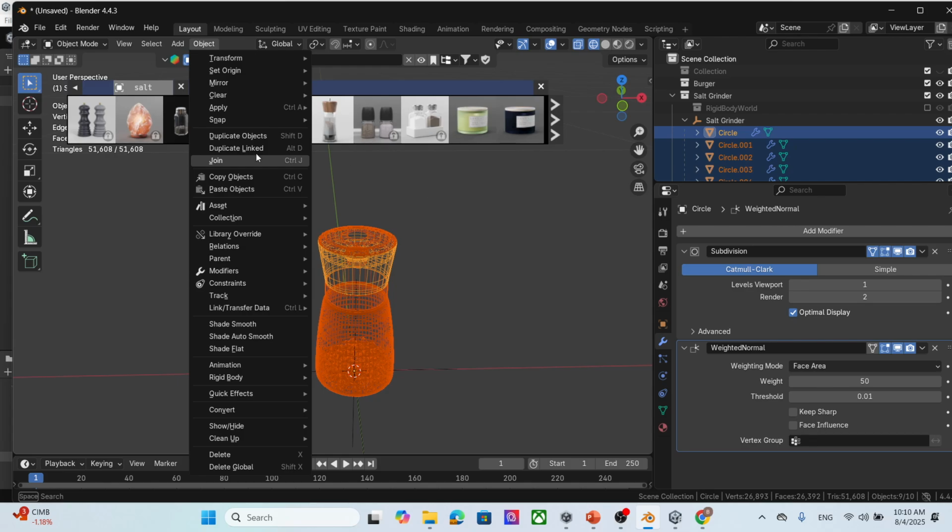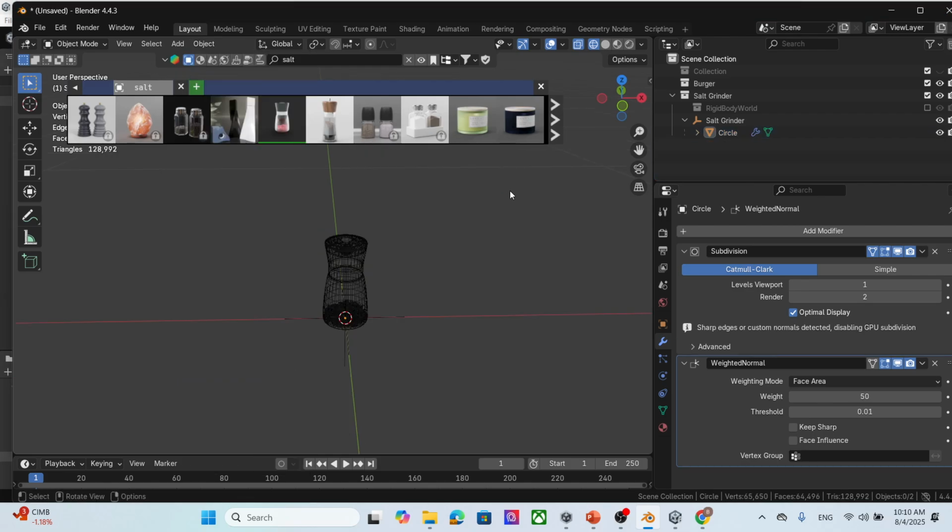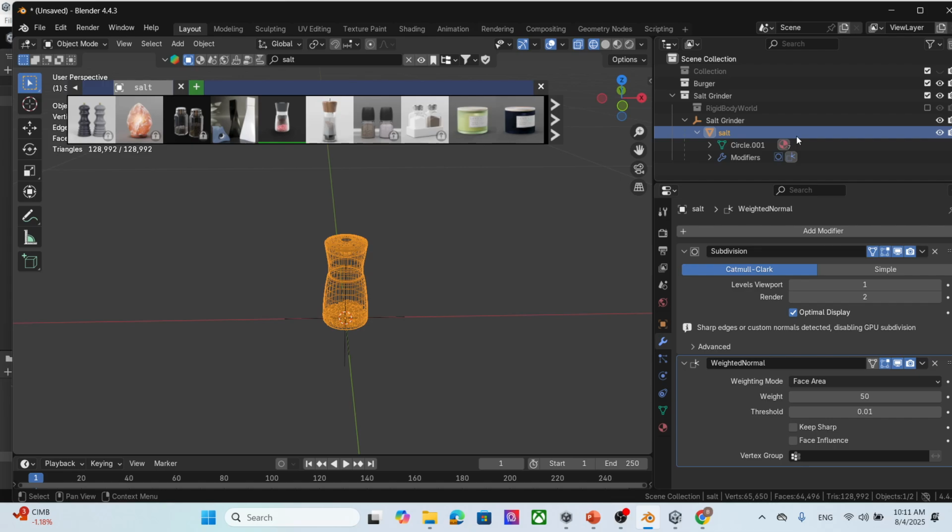Today my PC is very laggy. Okay, so now you have joined them into one. Then we rename it as sort, like that. Then you do it again for all your LOD decimate. So now you join them and they become one.